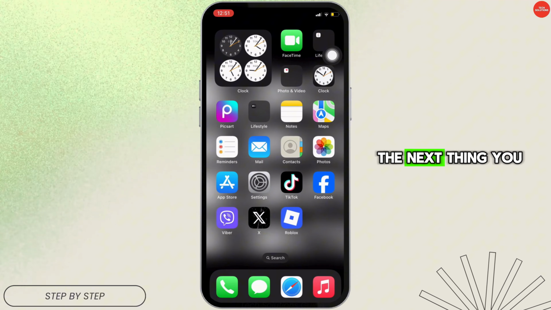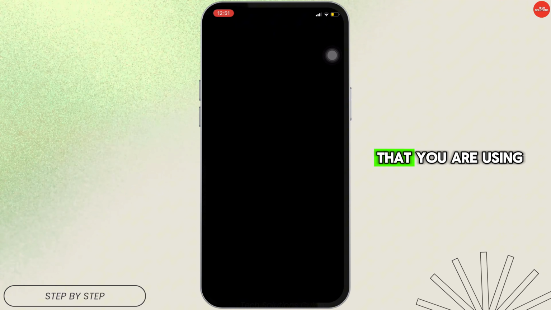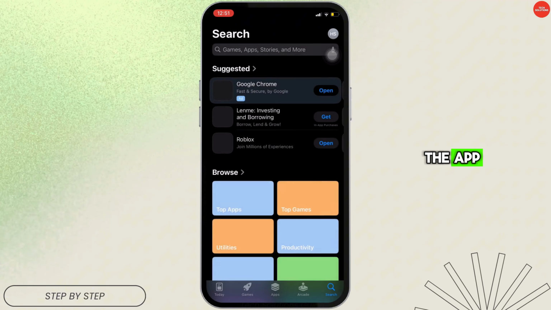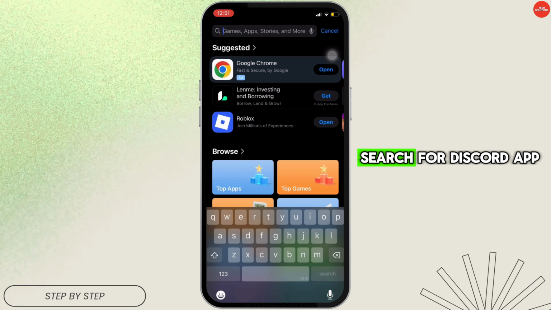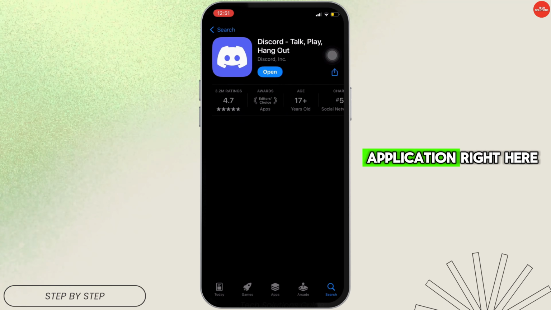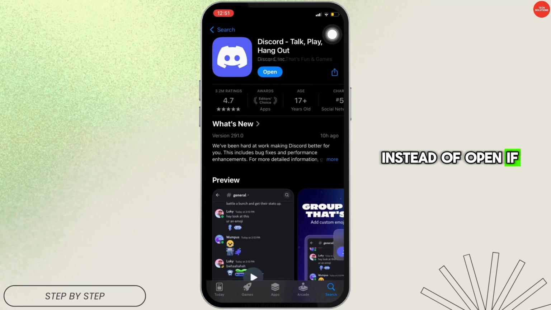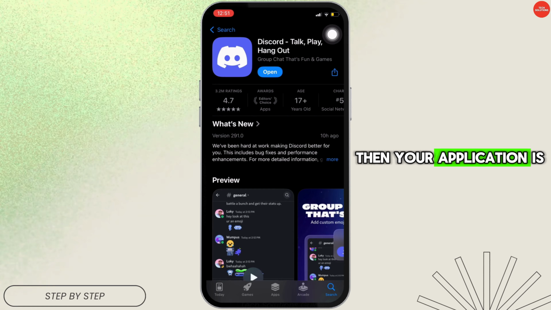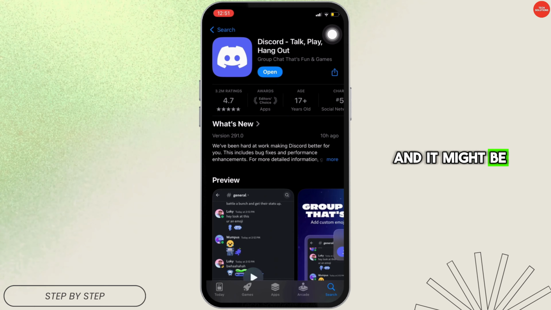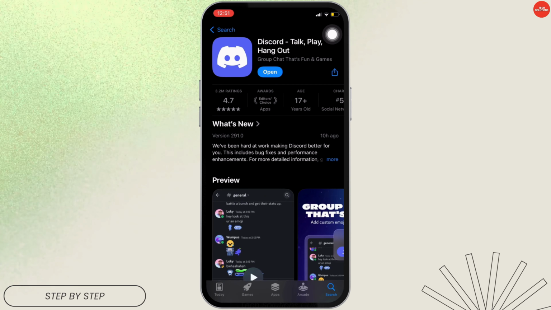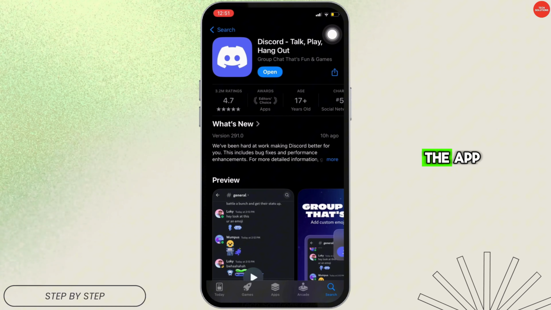Once done, now the next thing you want to do is to make sure that you are using the updated version of the app. Move into App Store and in the search bar, search for Discord app. Head over to this application. Right here instead of open, if you see the option of update, then your application is not up to date, and it might be the reason that you're facing this issue. In this case, tap on update and update the app.